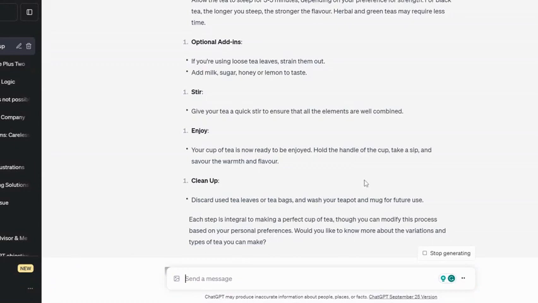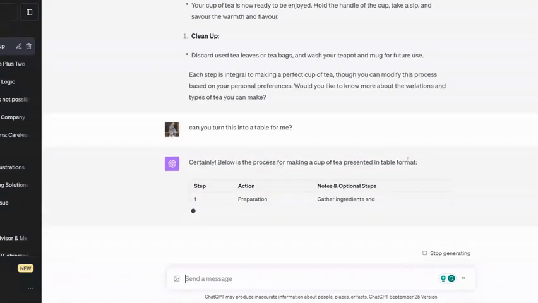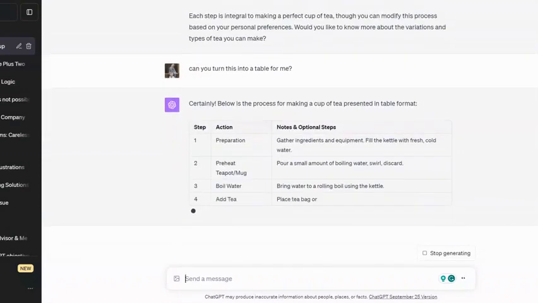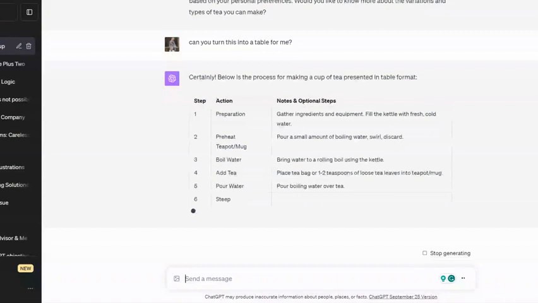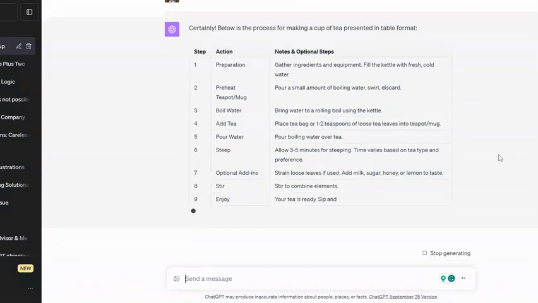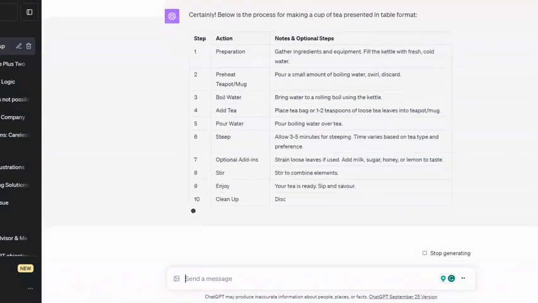And let's see what it does. There we go. So it has taken the information that it's previously given to me and now put it into step, action, and then some additional notes. Again, you can then cut and paste this into another document elsewhere and edit it as you see fit.